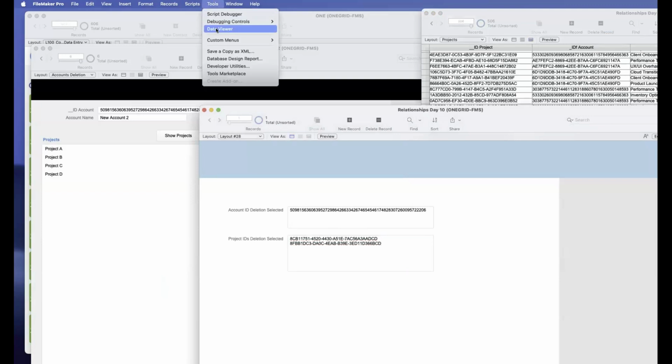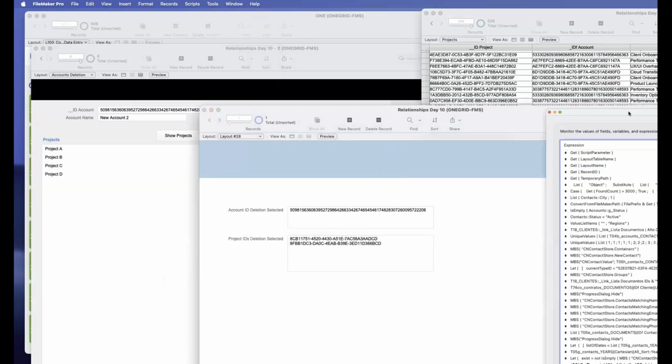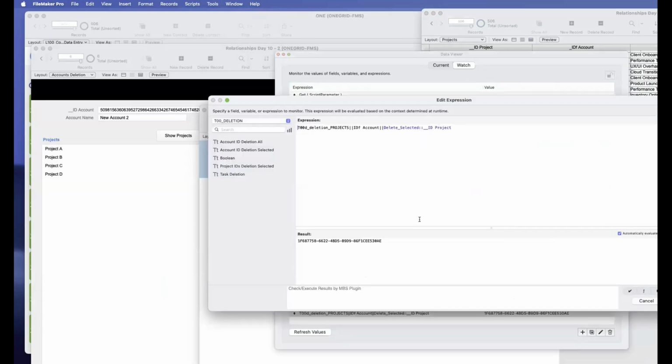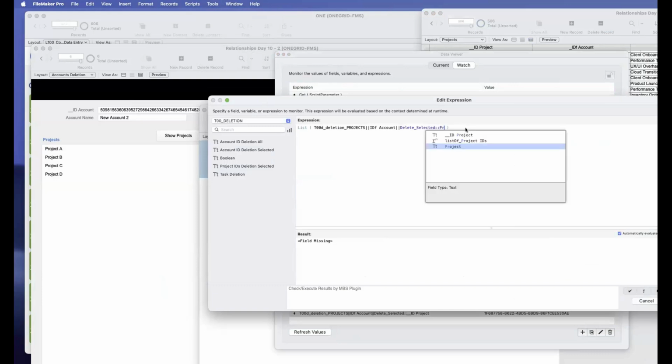So now this relationship returns something. And if I said list, it returned the two projects that will get deleted. So I know this relationship will delete the project A and C. And this is the beauty.